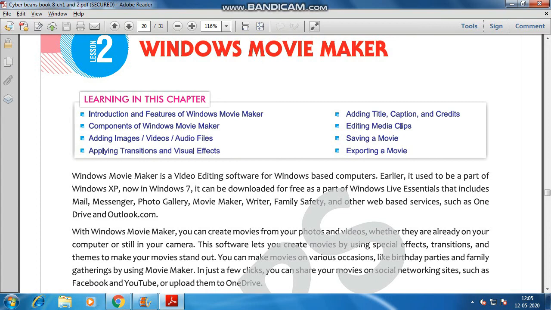You can do anything here because this is a full-fledged video editing software. You can apply transitions also, and visual effects also. Transitions means whenever you are switching from one image or one video to another video, you can make them more representable, more appealing by applying transitions and some visual effects.